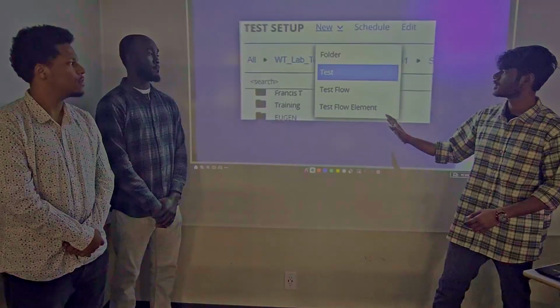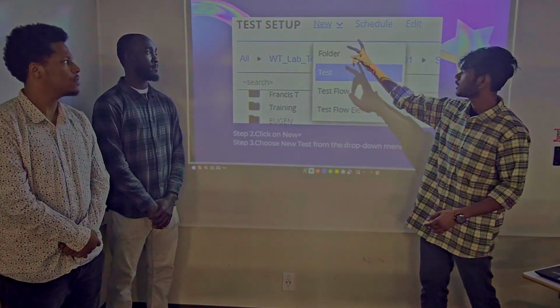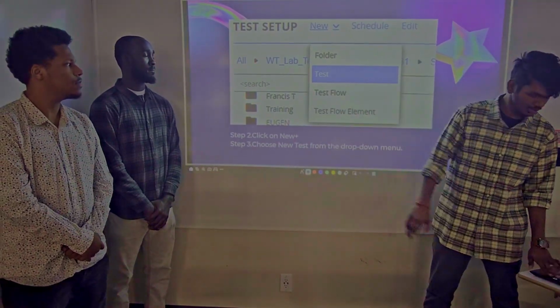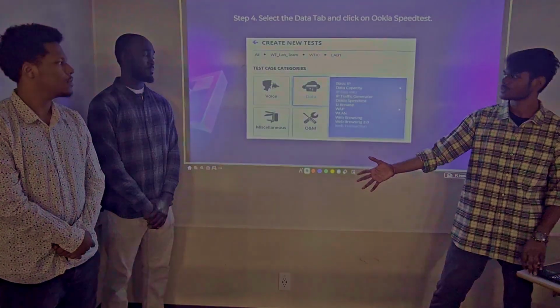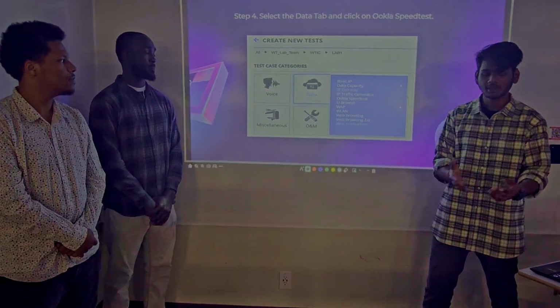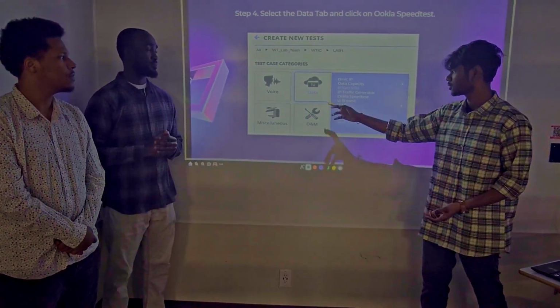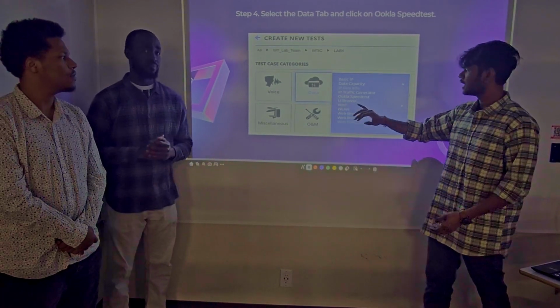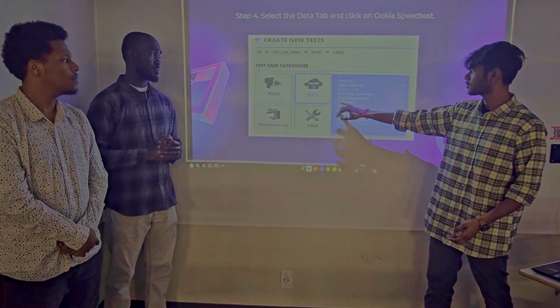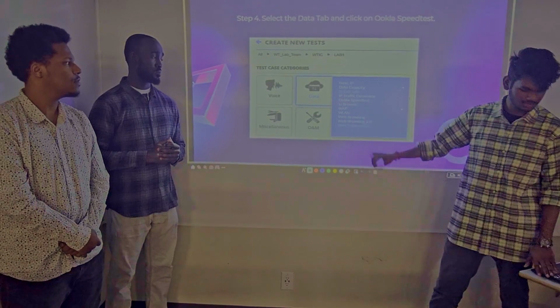After going to the desired directory, just go to the new tab and select test. But there are different types of tests. Since we are doing the Ookla speed test, it's a packet, right? So it's a data test, and in data test, we are going to select Ookla speed test.